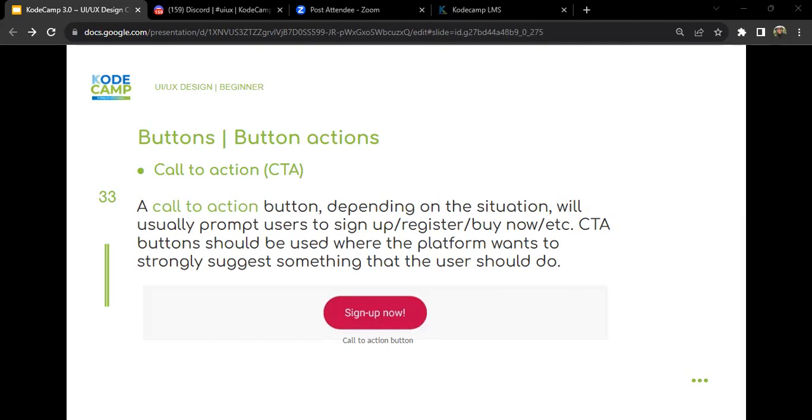You can see an example here. We have sign up now. That's a call to action button. So for call to action buttons, I like to use rounded buttons. Why? Because they are eye-catching and they are striking. Okay, so I like to use rounded buttons for that. Like you can see here on the screen, this is a call to action button.